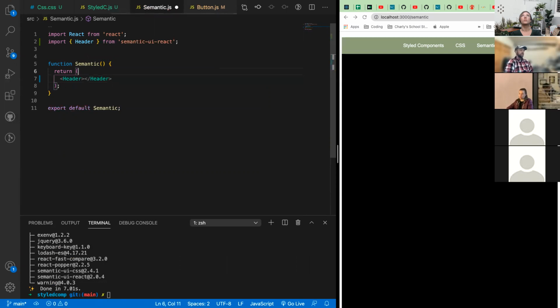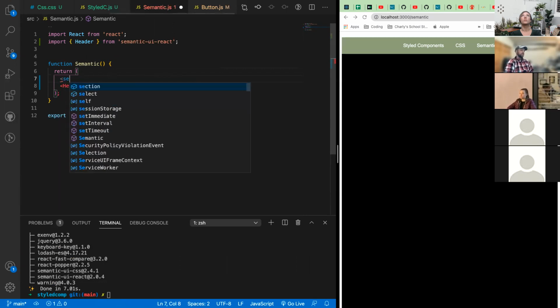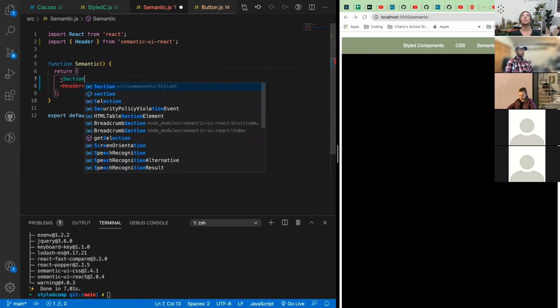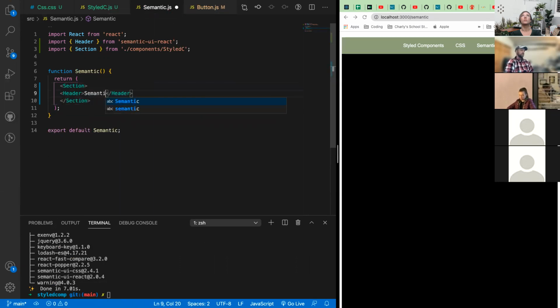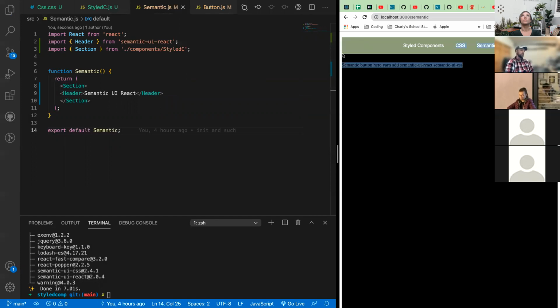Let's see, what would we do as the, be a section? I don't know. We can go to Semantic UI and kind of check out what they've got there, but let's just look at this. Okay, so I have it on this black background. So wait, did that update?